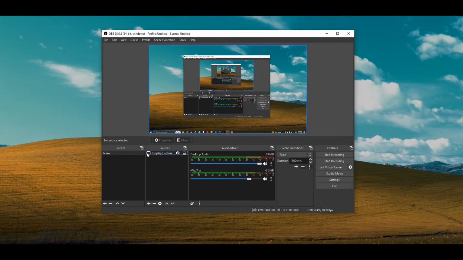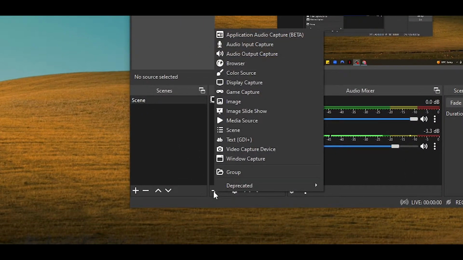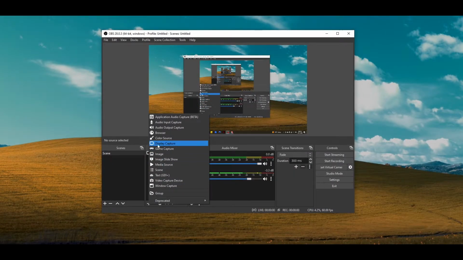Now, in the older version, you didn't have display capture. You had to first add it. Now they've updated it, and they said, hey, let's just keep it in. Let's not let the users add it manually. So if you are wondering how you can add it, just click on the plus icon and select display capture right here. This is going to be able to capture your display.